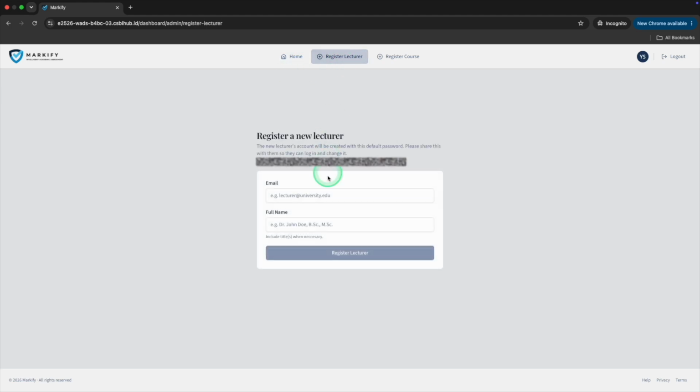As a safety precaution, a new lecturer using Markify is unable to sign up directly on the website. They must ask their admin to create a new account for them. To do so, click on the Register Lecturer button and enter the lecturer's email and full name, including titles when applicable. This email will be the one used by the lecturer to log in, and the password will be set to default as shown here.